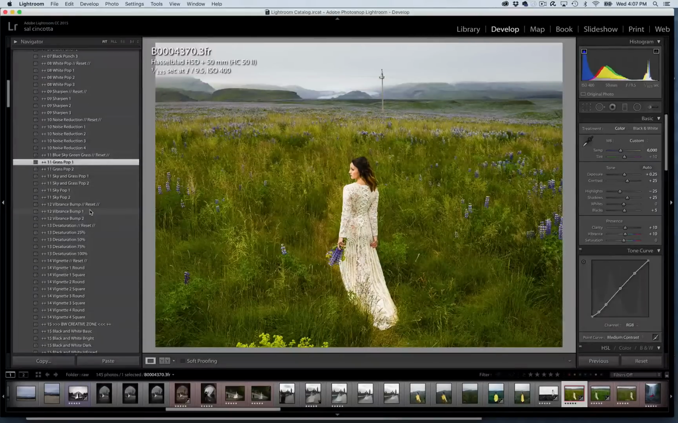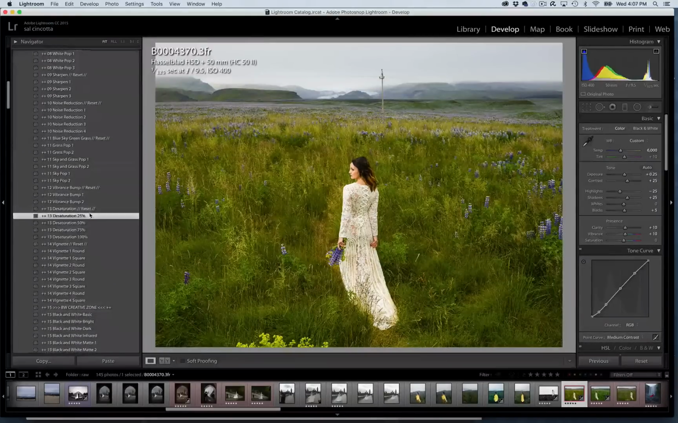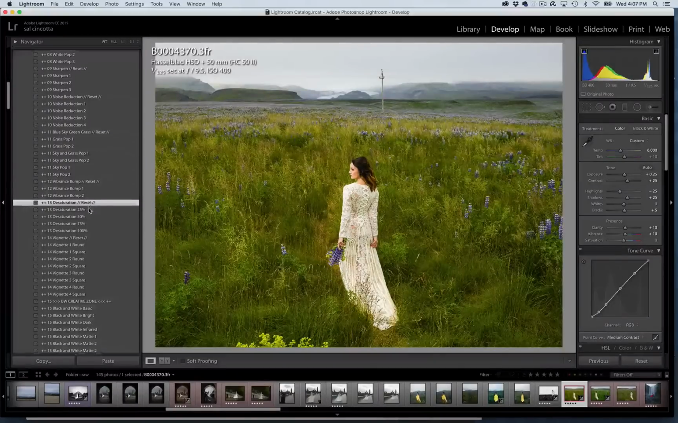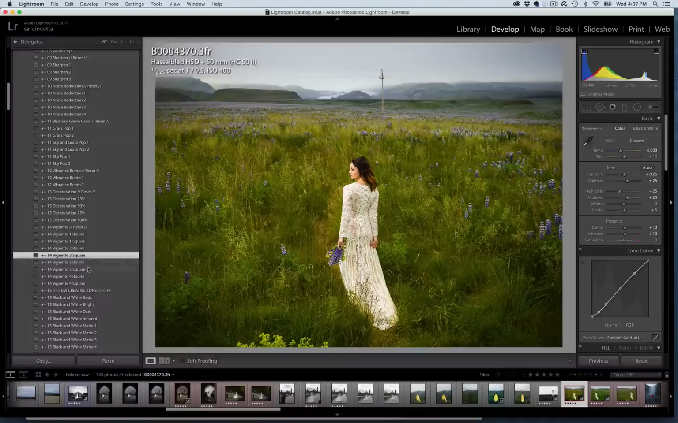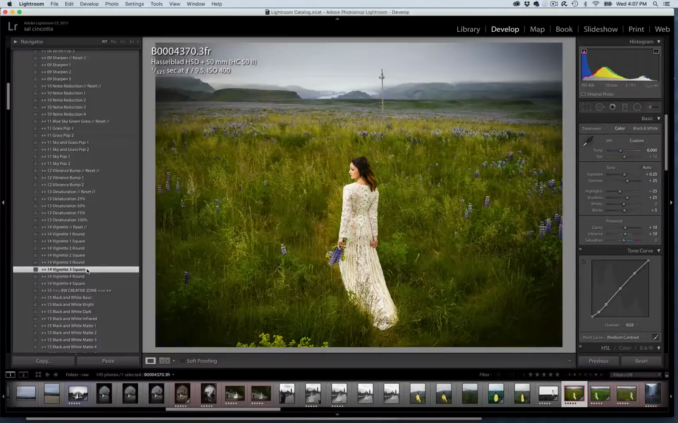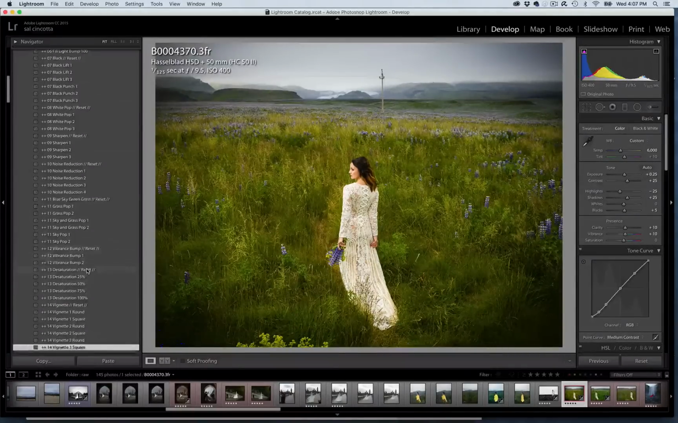We can come down here, adjust vibrance, desaturation. So if we want to desat that a little bit, we can. We need to reset it. We hit reset. And then finally, we can add a vignette here to the image, and we've got about 8 different vignettes from circle to square. And at that point, I've gotten my image to a color-corrected state before I move into what we'll call the creative zones. And it's that easy to get through that.